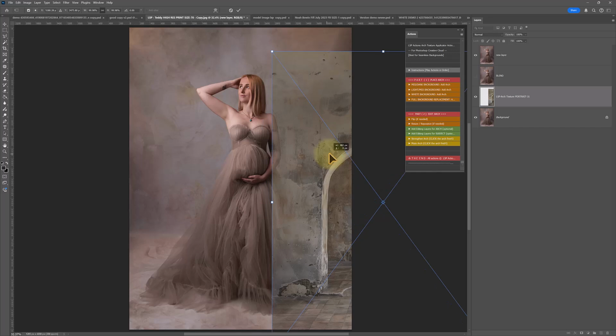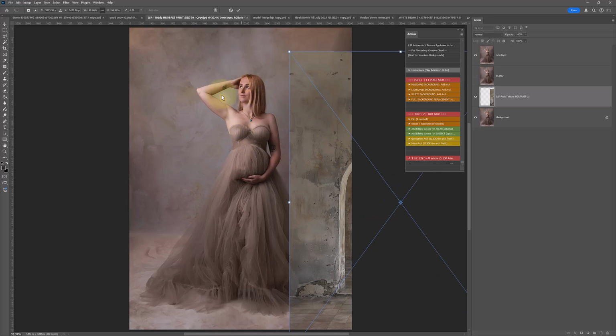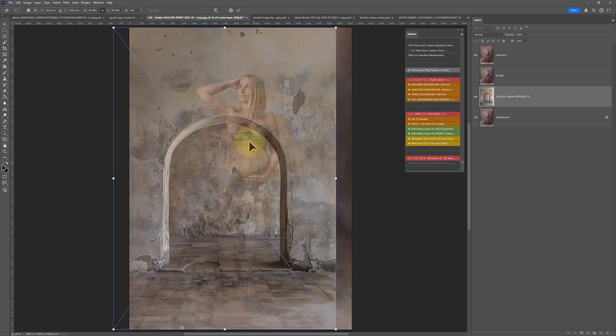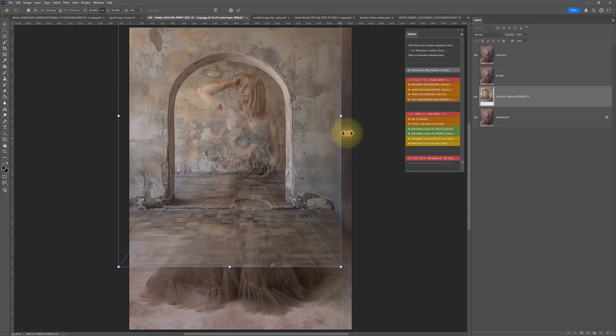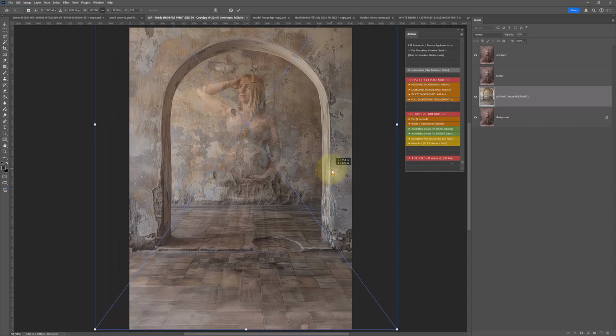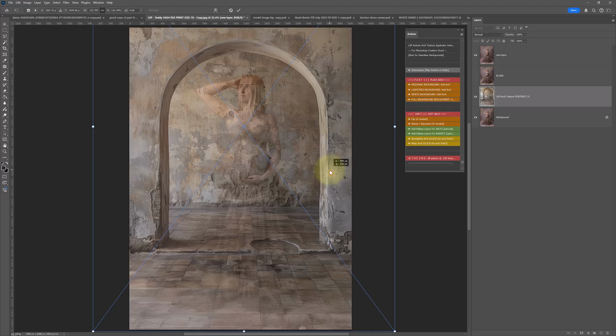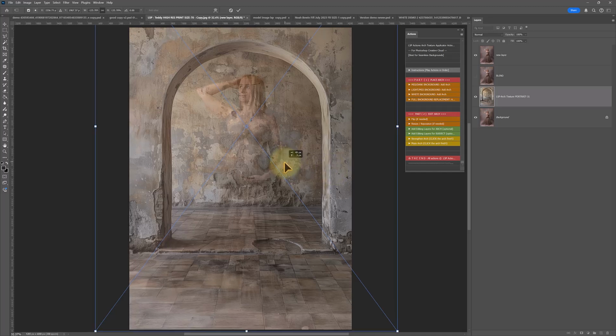And at this point, you're going to want to make sure the light is matching. In my image here, the light is coming from the left. In the arch, the light is coming from the right. So I'm going to right click and choose flip. And you can flip afterwards as well if you wanted to. So I'm just lining that up.